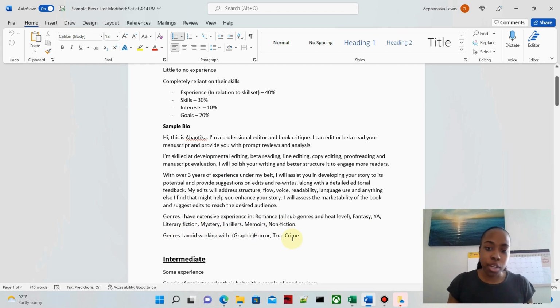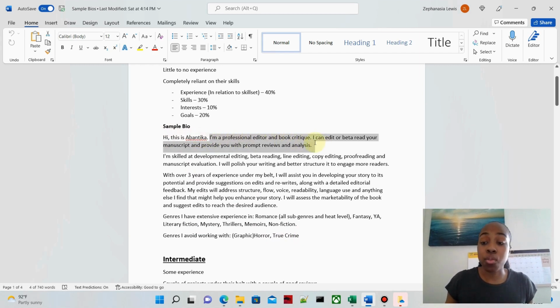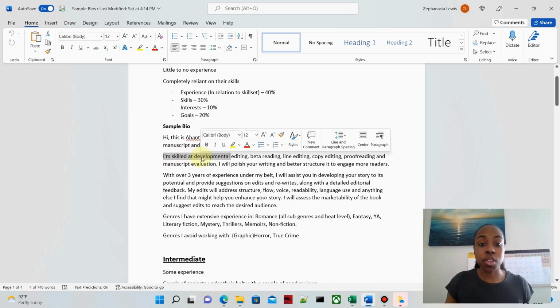Okay, so let's break down this bio real quickly. Right, so here you'll see her introduction. She starts with her name, and she really starts with what it is that she does and what she can do for the clients. And then following after this introduction, you're really going to see she starts getting into her skill set, what she does. So developmental editing, beta reading, line editing, copy editing, proofreading, and manuscript evaluation. So these are things that she's good at.